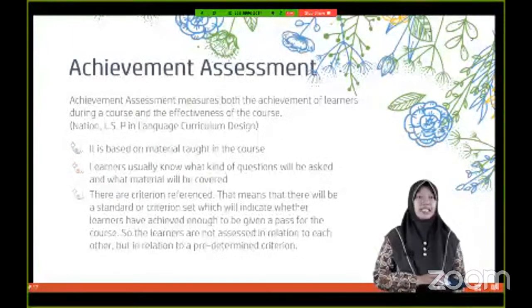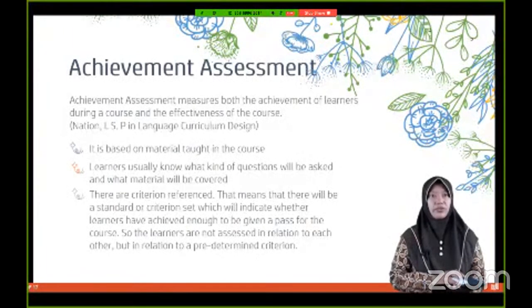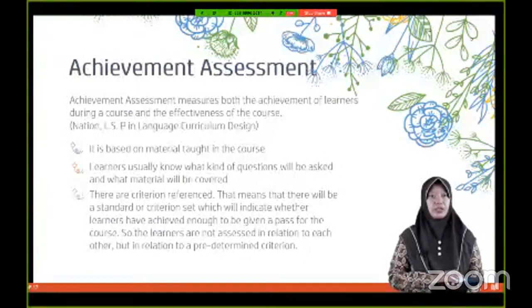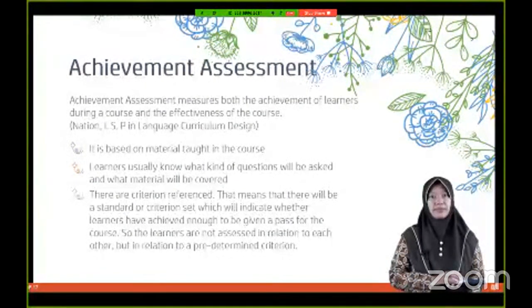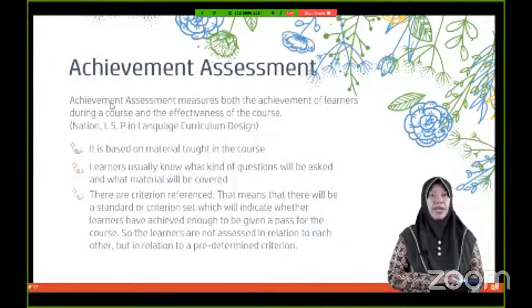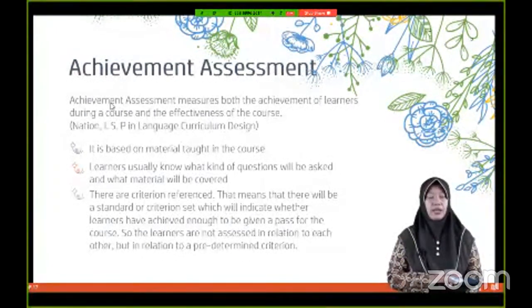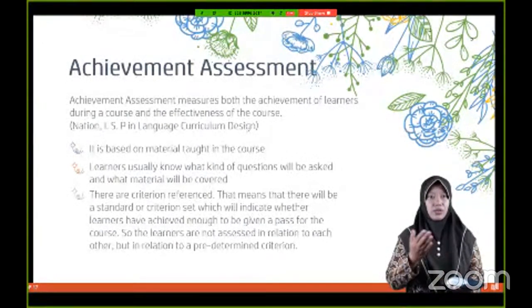Well, about achievement assessment, I will give you some theory. Achievement assessment measures both the achievement of learners during a course and the effectiveness of the course. This theory is from Nation and Macalister in Language Curriculum Design. Based on Nation and Macalister, there are 3 characteristics of achievement assessment. Number 1, it is based on material taught in the course. Number 2, learners usually know what kind of questions will be asked. And number 3, there should be criterion reference.